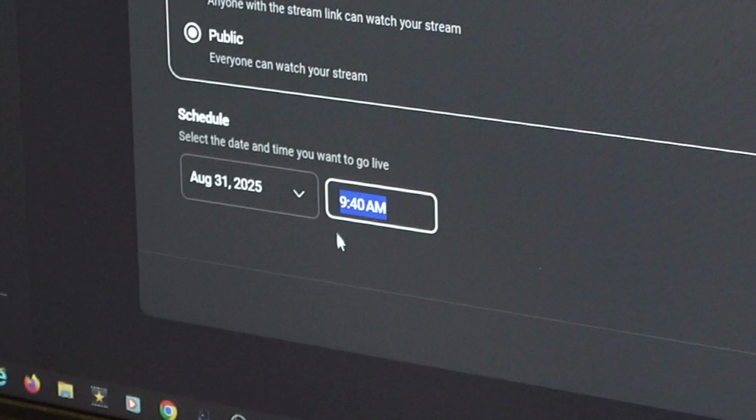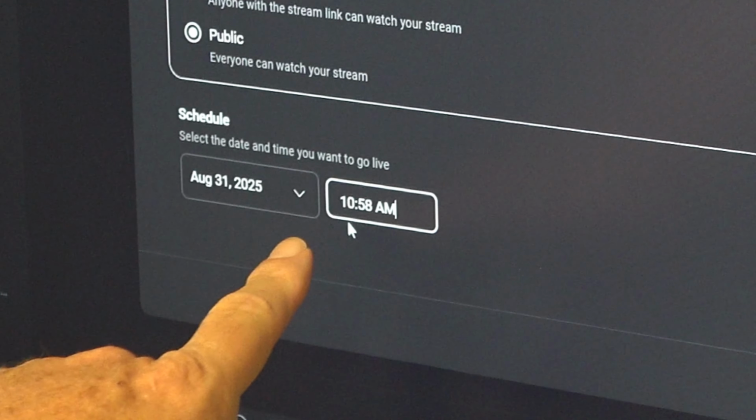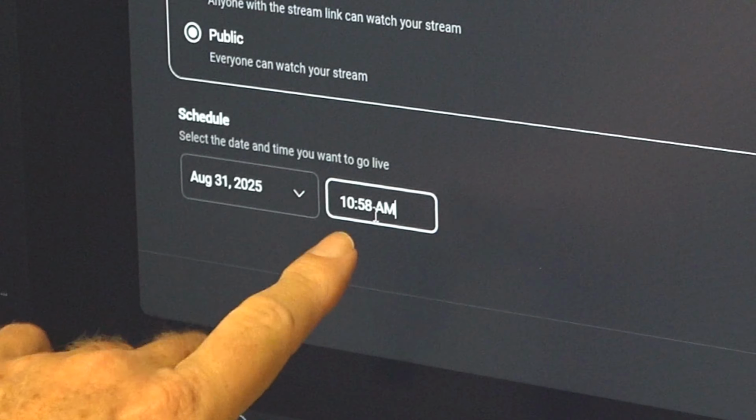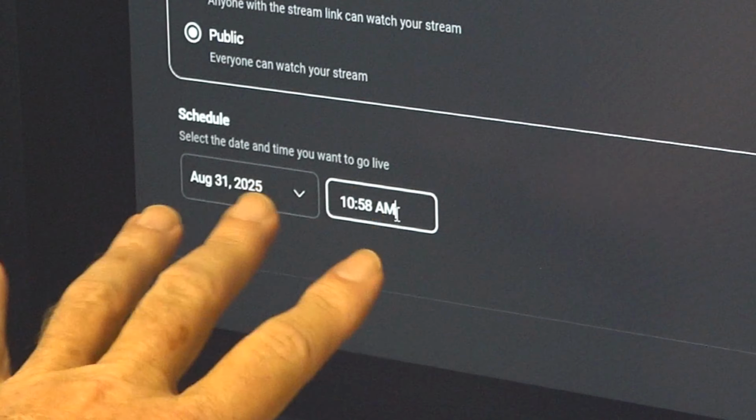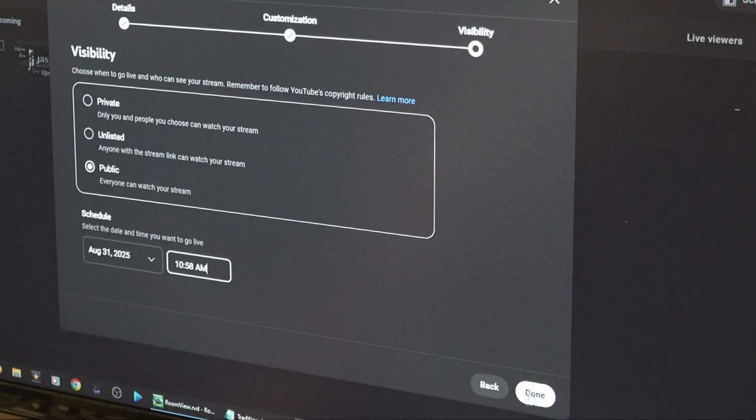YouTube requires you to type this in manually. So 10:58 space AM. It's very important it's done like that. If you don't put the space or you don't put capital AM, it's not going to take. So take it just exactly like that. And then you will click done and it creates that page.